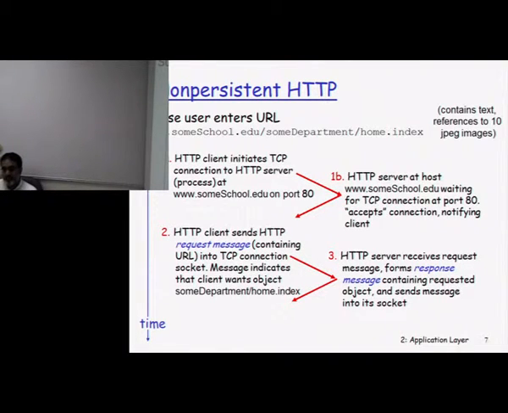In the first phase, 1A, the HTTP client initiates a TCP connection. First of all, the client has to establish a TCP connection with the web server. So the HTTP client initiates a TCP connection to the HTTP server process at port 80.